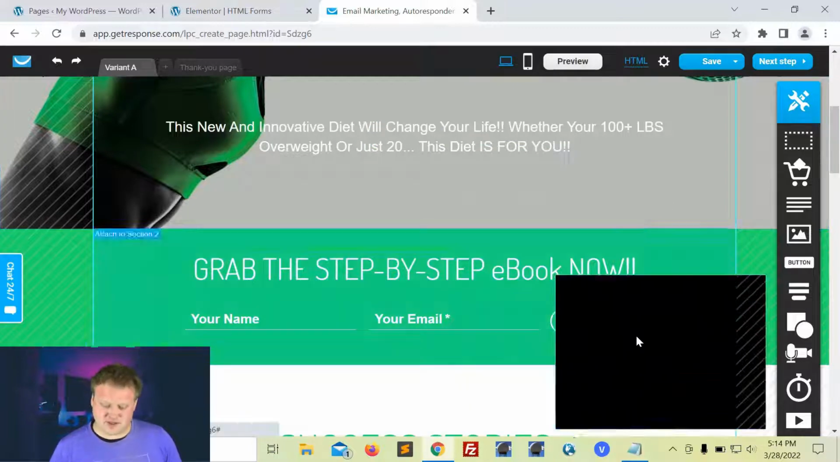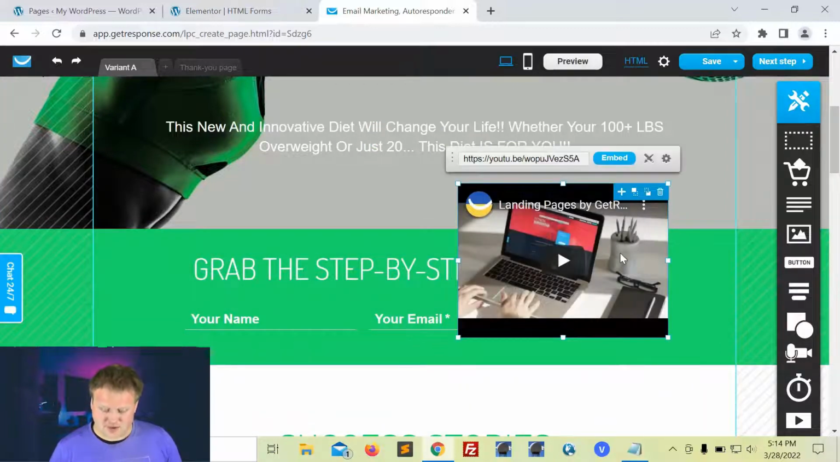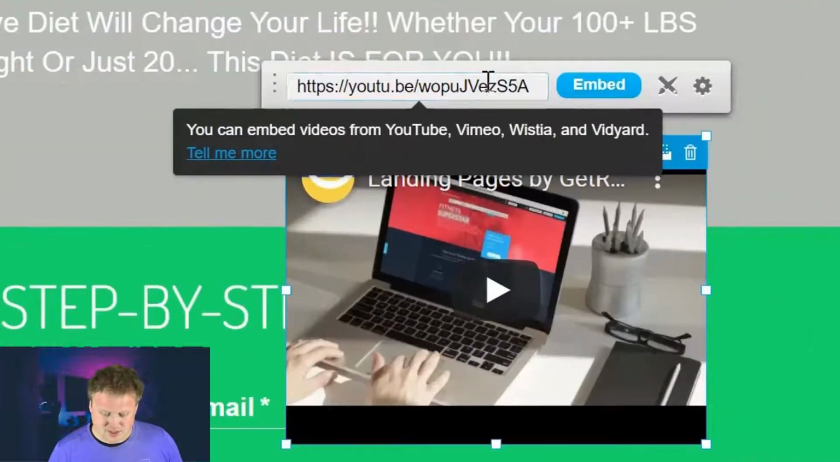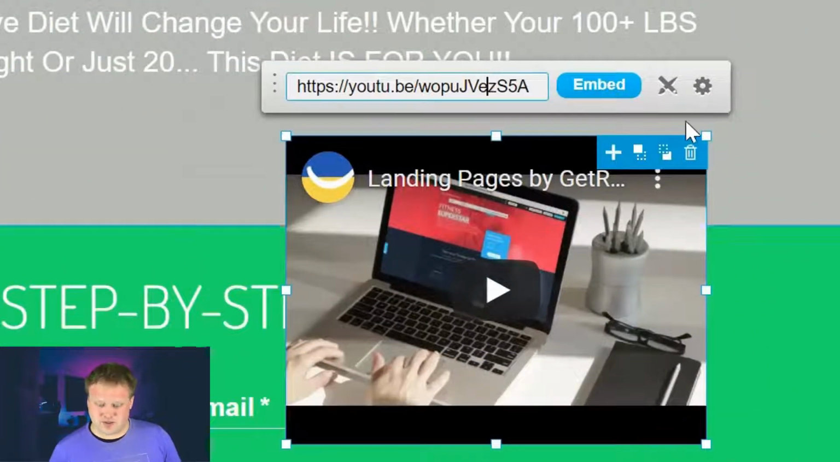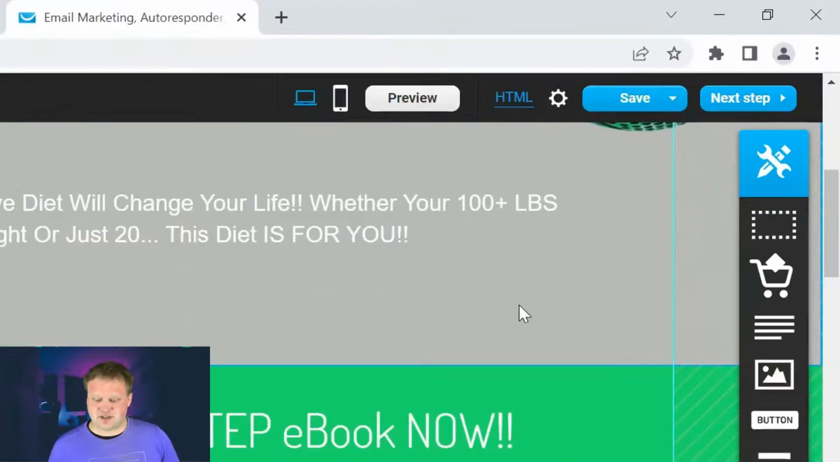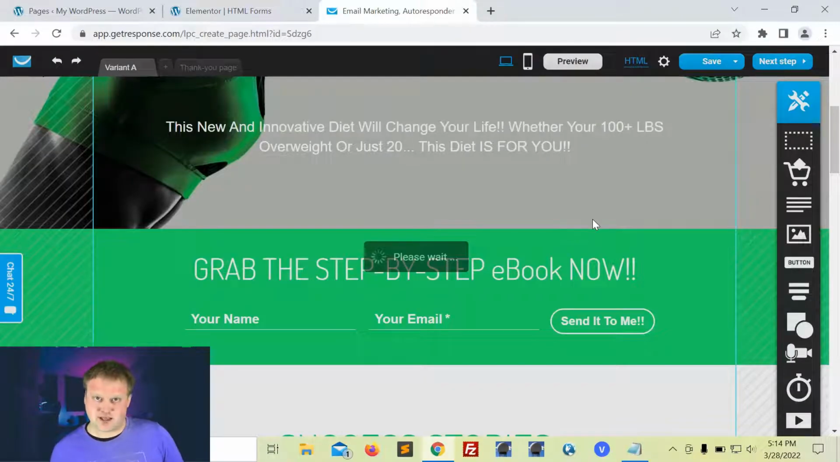And then you can also put things like videos on here as well. All you've got to do is double click the video to change the URL, like if you want to embed a YouTube video. So that's all I'm going to edit on this page. So I'm going to click save. Now what you want to do is edit the mobile version.